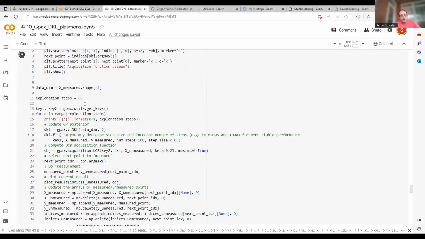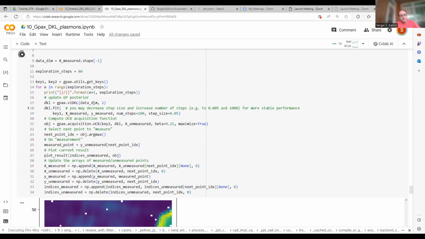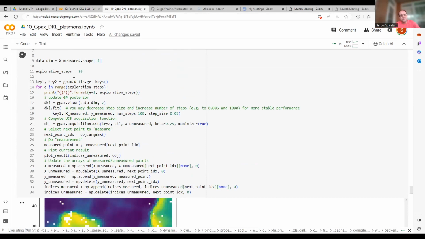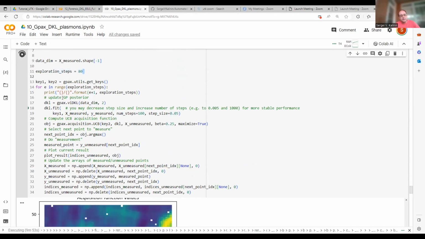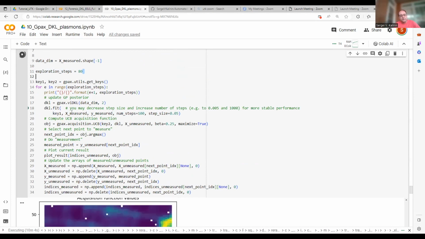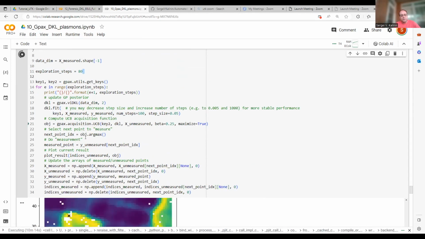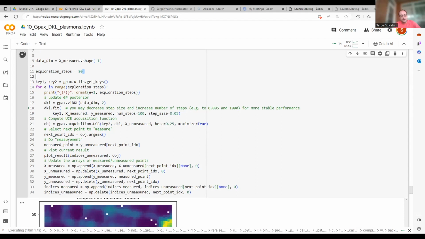We define the number of exploration steps. And then you have the classical Bayesian optimization loop, which you have already seen many times. Then we take our model. We define our DKL model. We fit the model on the measured x values and y values. We calculate the acquisition function. We select the next point as the argmax of the acquisition function. Then we do the measurement.